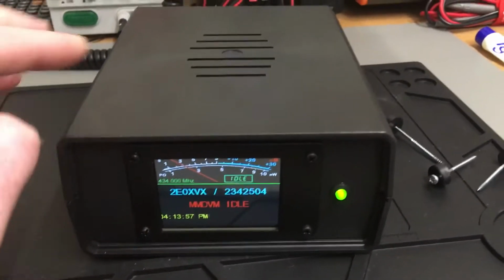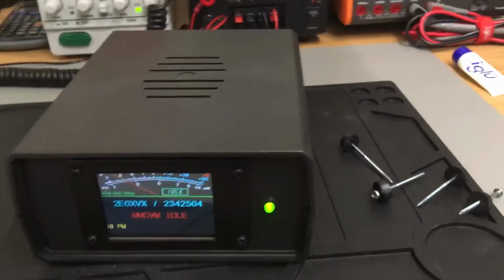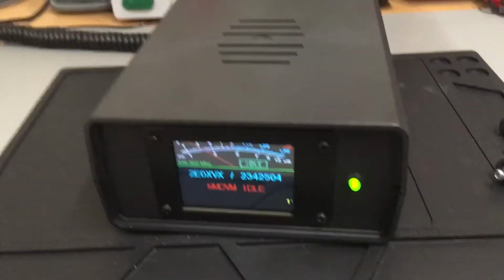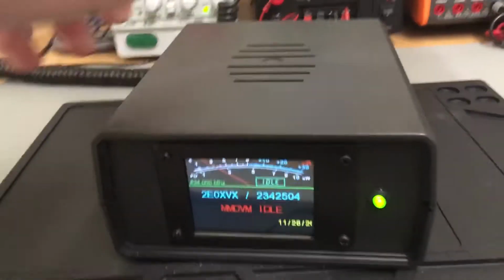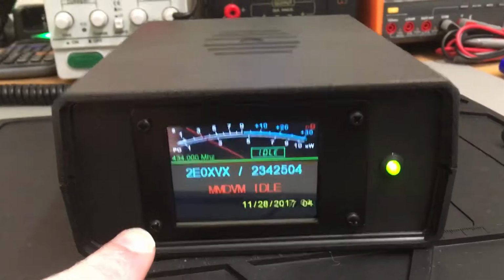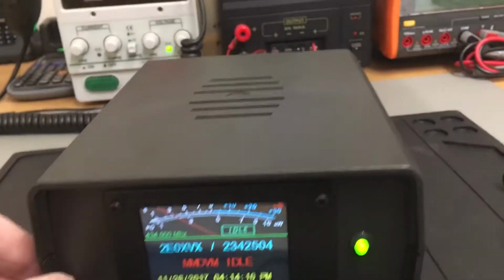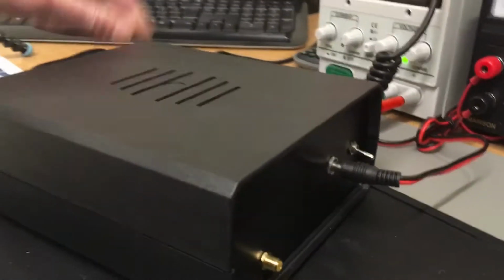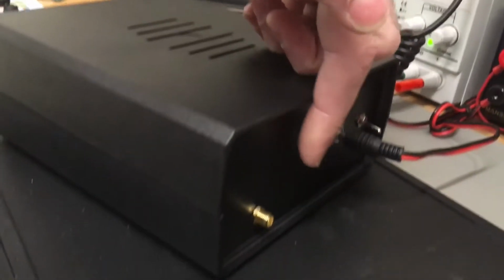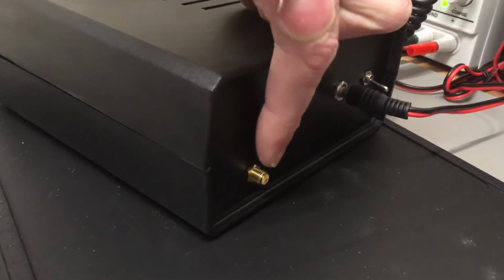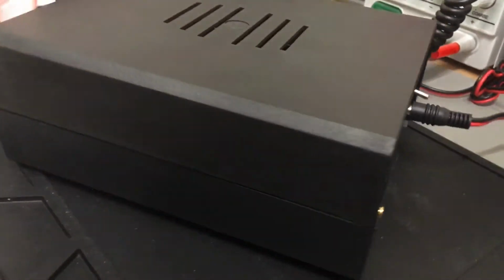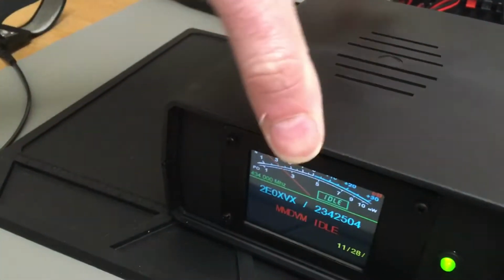A lot of people have been asking me, I don't know why, but they want to know what's inside my MMDVM hotspot. So I've taken the screws out and I'm going to take the lid off. This is my screen, a 2.8 inch Nextion screen with an aluminium bezel around the front and around the back. You've got power in, a switch and a micro SMA socket on there so you can plug an antenna on it. Right, okay, let's just take the lid off.